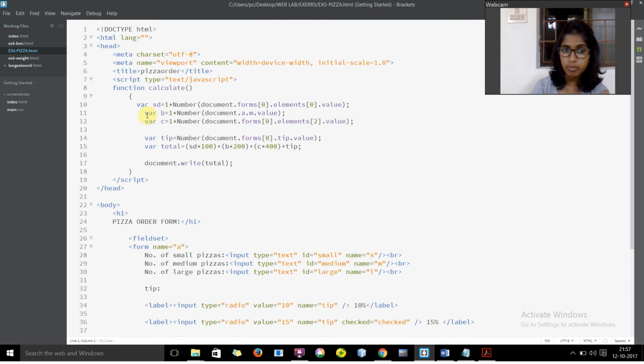Similarly, we declare another variable called b, which stores 1 times the number document.a.m.value, and variable c similarly, and we have another variable called tip, where the entire value is again converted to the number data type, with document.forms[0].tip.value. We have another variable which stores a times 100 for a small pizza, plus b times 200 for a medium pizza, and c times 400 for a large pizza, plus the compulsory tip. In the end, the entire value of the variable total is returned.